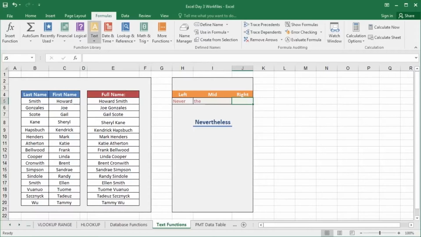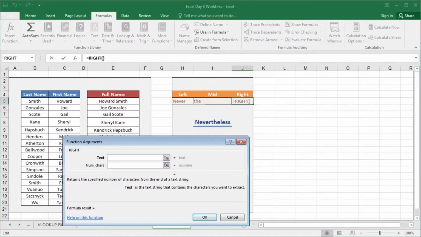Using the text function library dropdown, we're going to find right. Just like the left function, it asks for us to start with where is the text. We've got I8. The number of characters it's asking for from here. How many characters from the right is the word less? In this case, it's 4 characters from the right.